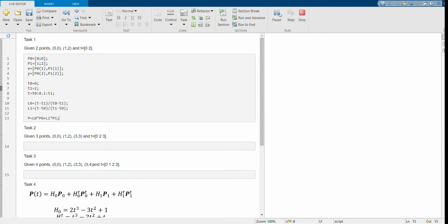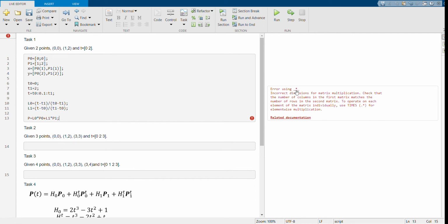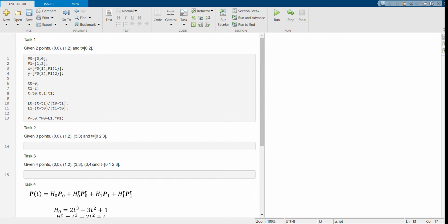Okay, let's just run first. If there is anything wrong here, okay, there's something wrong. Incorrect dimension. What is it actually? Because the size of the matrix does not agree. So what you can do to solve this is by putting a dot here and by putting a dot here. So I believe there will be nothing wrong by doing that. Yeah, okay, no error message pops out.